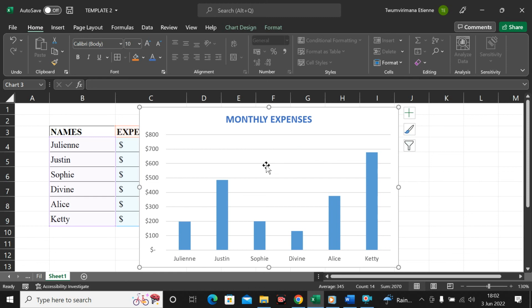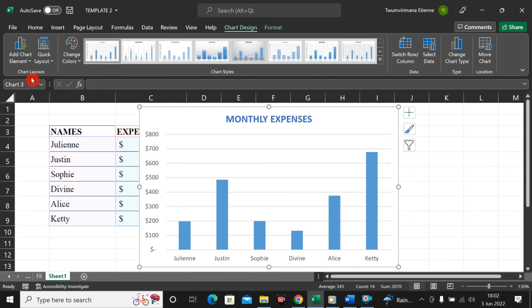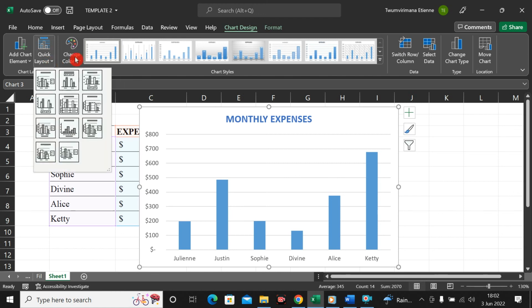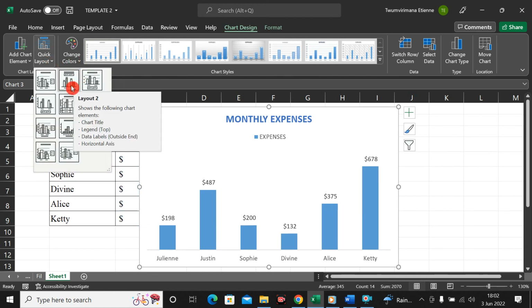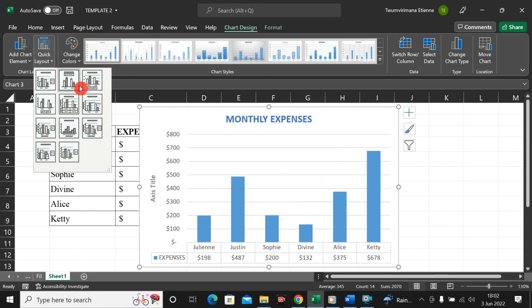Before I created this chart, I had no chart design or format, and it comes with this chart that I created. I can just click on chart design to see what's there. I can use this chart design to add elements, or to show how elements in the chart will look. I can use this for quick layout.